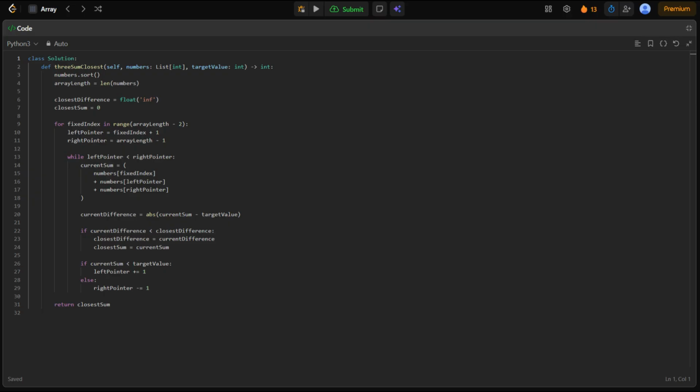Once the array is sorted, the numbers are arranged from smallest to largest. This gives us control over whether a sum increases or decreases by simply moving pointers. Now let us walk through the main logic step by step. After sorting, we use a loop to fix one number at a time. Think of this fixed number as the first element of our triplet.